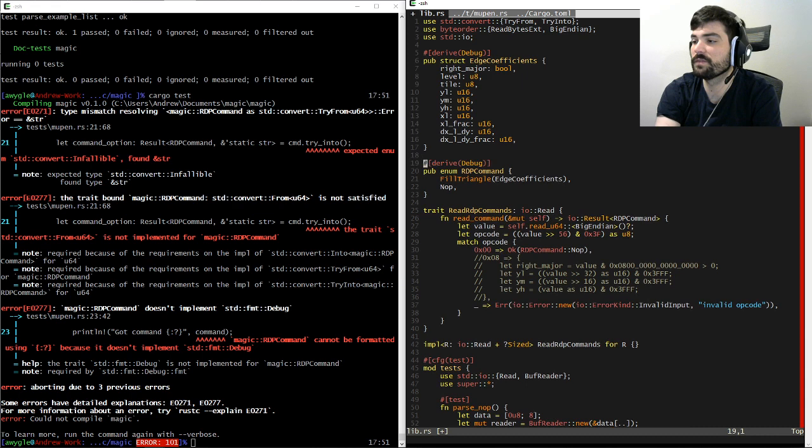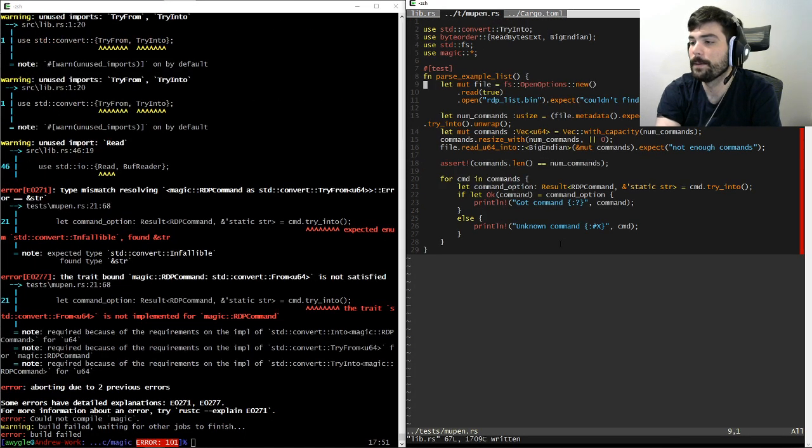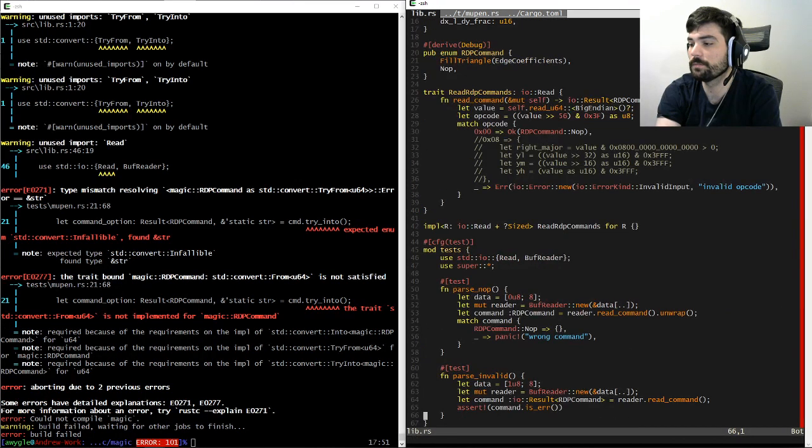Rust has two methods of formatting things when you try to print them. One is debug and one is display. You should basically always derive debug. I'm not totally sure why it's not just a thing that happens automatically, but it's not.